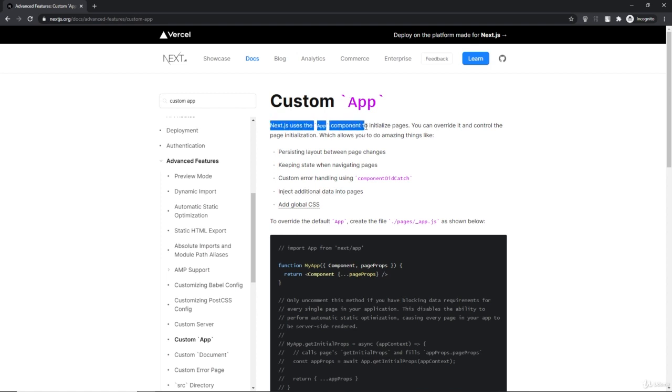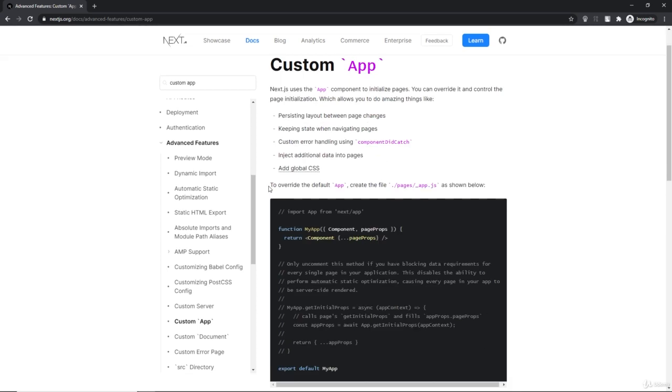Next.js uses the App component to initialize the pages, and you can override it and control the page initialization. You would want to do this to persist the layout between the page changes, and also when you want to have a common state between all the pages. And also, we are going to use the global CSS for semantic UI React. Here you can see, to override the default app, create the file _app.js inside the pages folder.